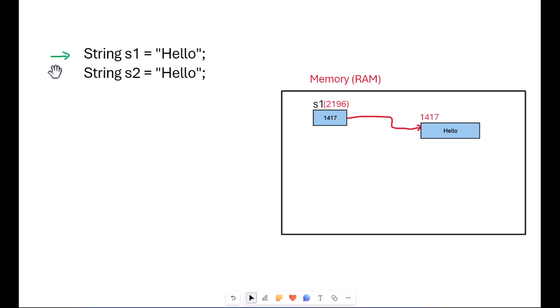Now let me go to the other line. String s2 is equal to hello. Alright, so now string s2 is equal to hello. So let me create this s2. So Java is now going to create a variable called s2. s2 is going to be at some location in memory, and it can hold a value.